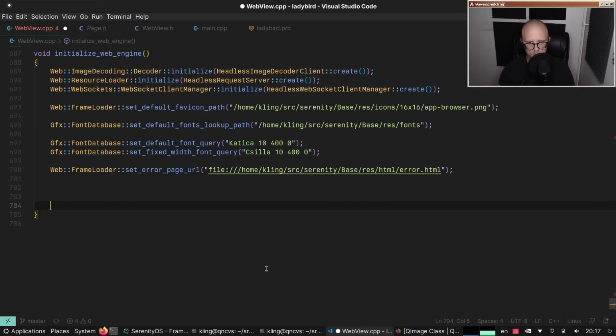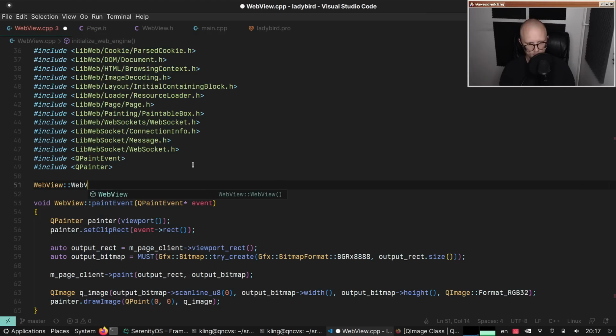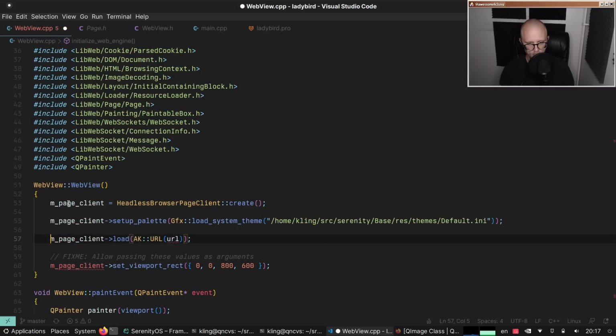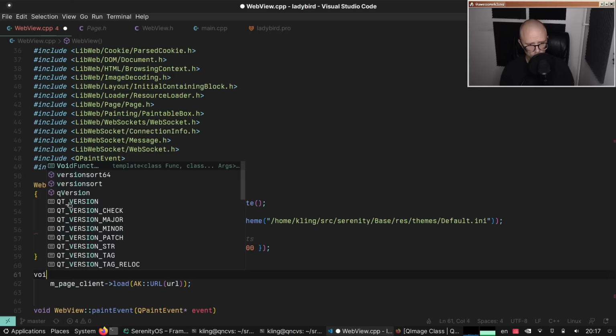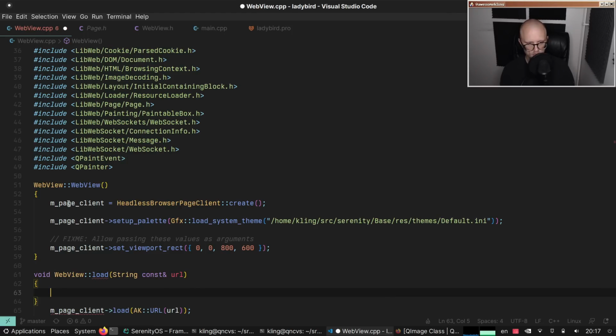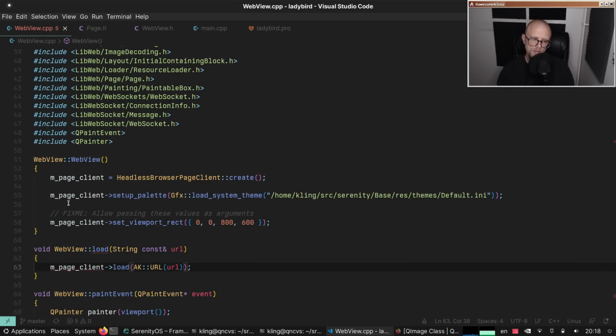We want to move this into our Webview constructor, I guess. And we want to say mpage client. And maybe we want to have an API for loading a URL. So we'll have just some API like this. Yeah, that would probably work.